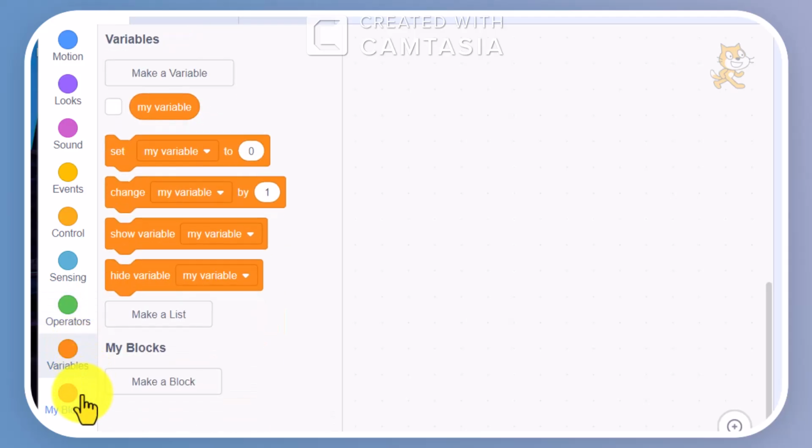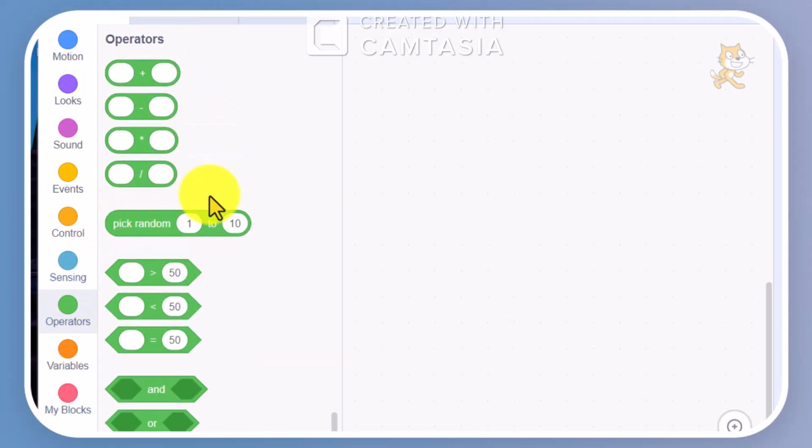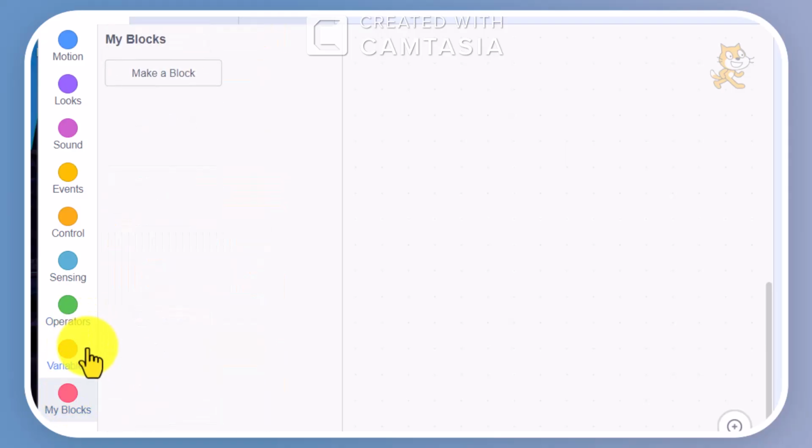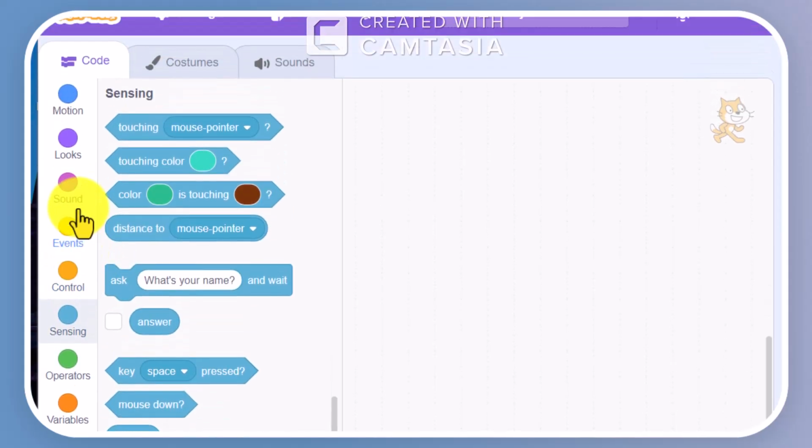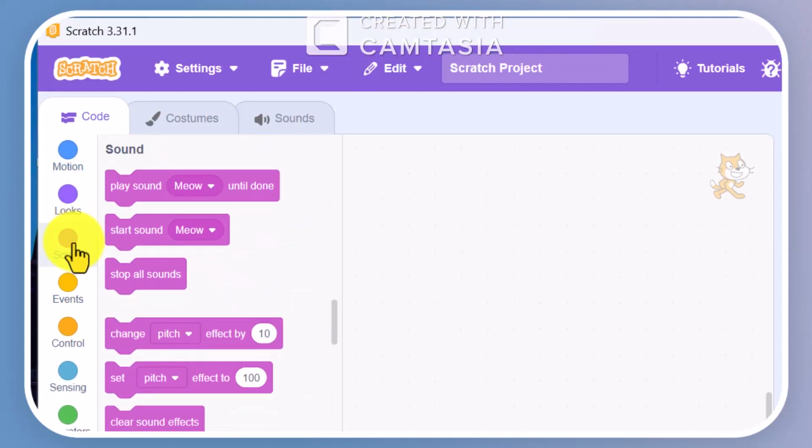Operators, variables, and my block are categories that are not your level. These are not allowed in the beginner course. So we will be only discussing motion, looks, sounds in this video. So let's start.